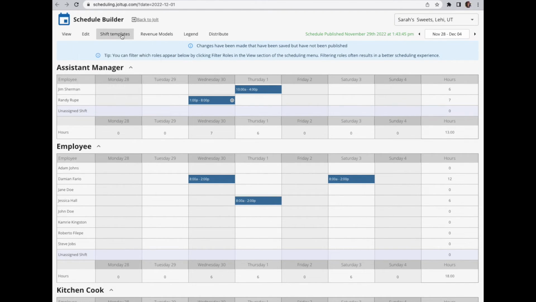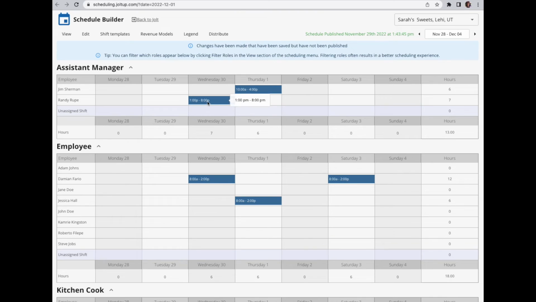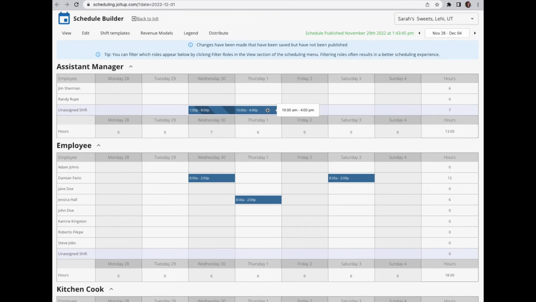The other option is you can create a shift template based on the schedule here. You would give it a name, and then you can use that template in the future. So you just move to the next week, apply the template. These shifts are no longer assigned to the individuals. Instead, these are all moved into this unassigned section, and then you assign those shifts as you see fit.